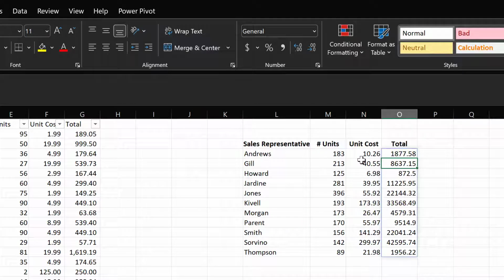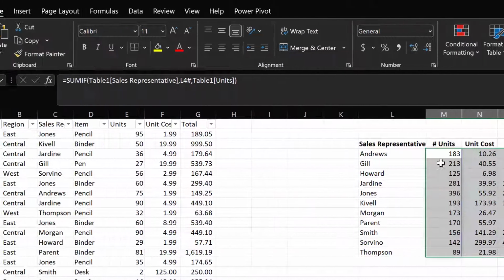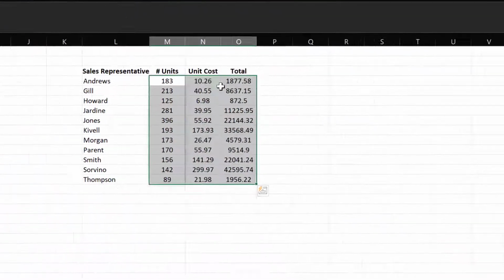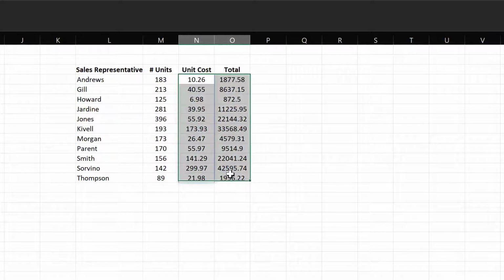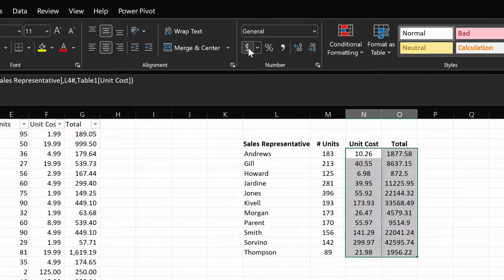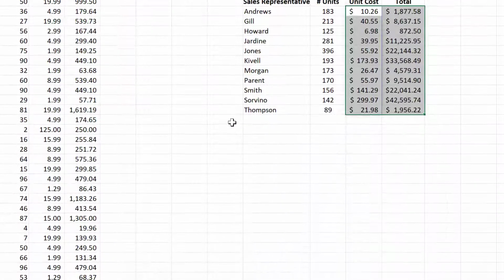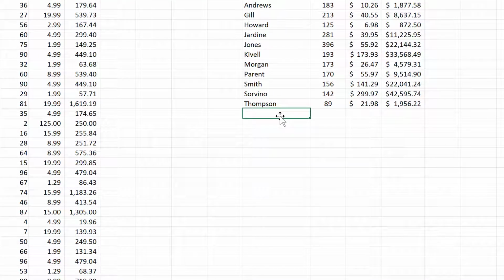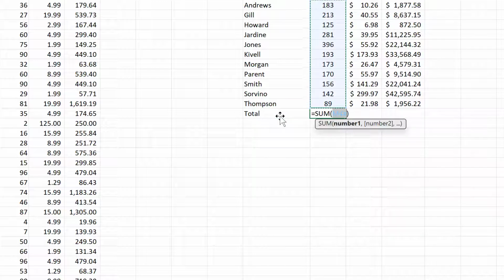Now let's make it better formatted. I'm going to select all of these and center them. For unit cost and the total, I'm going to change the format to local currency, so I have it in dollars. Boom, there I have it. I'm going to add a total row, and for each column I'm using Alt+Equal to get the sum.